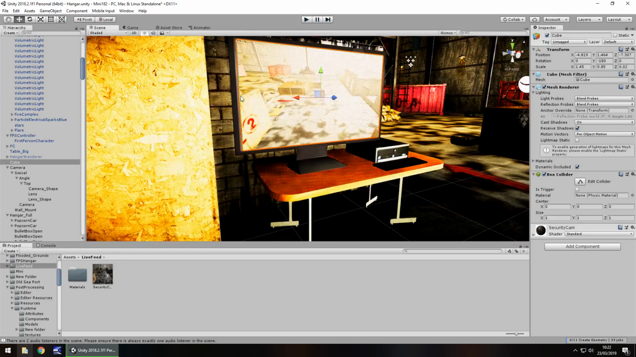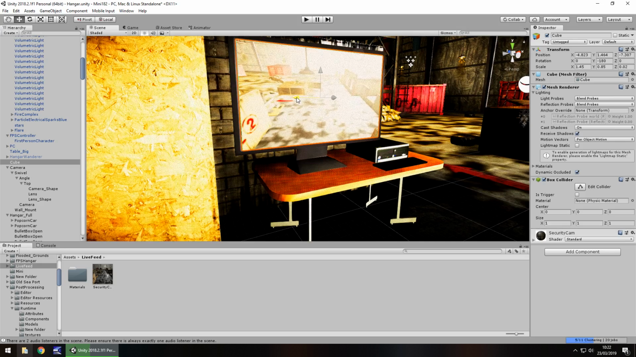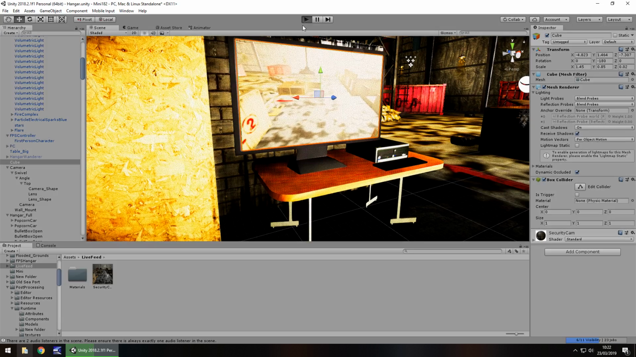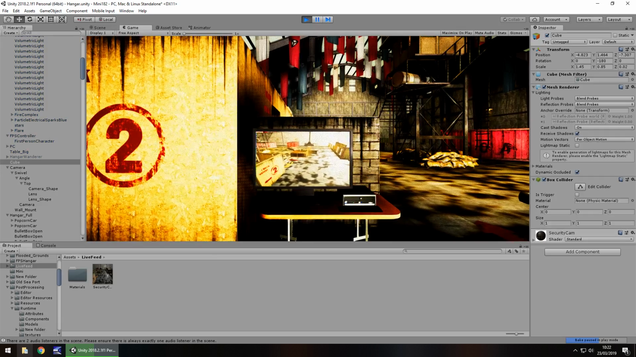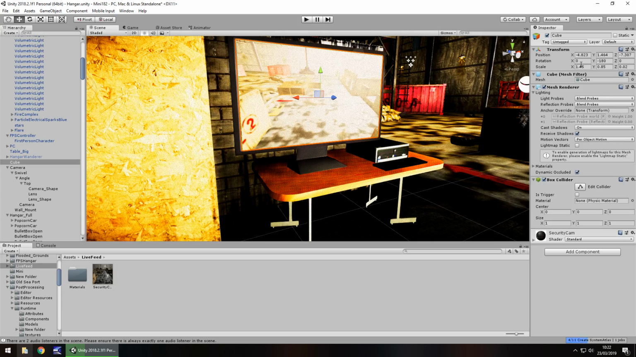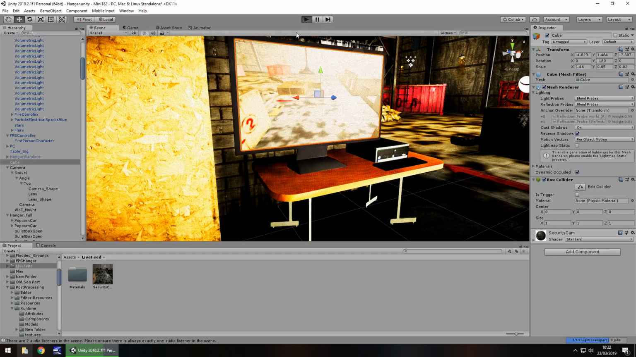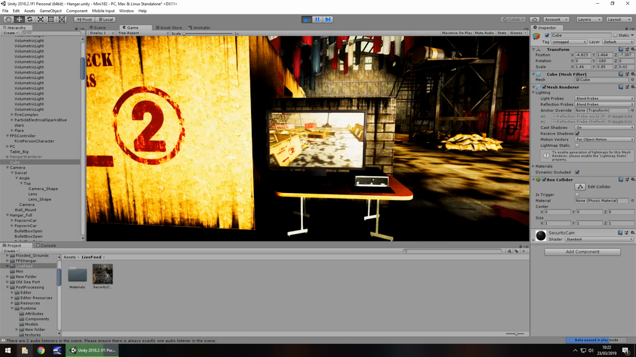So I'm just going to quickly change that a little bit more to make it look a little neater. So it doesn't quite look neat. I like things to be neat and tidy. So it just needs to be a little bit more lengthy. So that is how you can actually live feed a security camera or any kind of camera onto a monitor in Unity. It's great, isn't it?